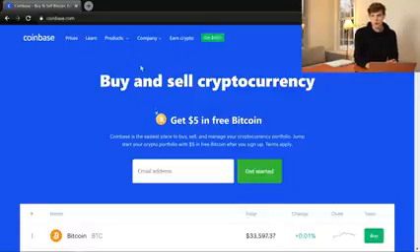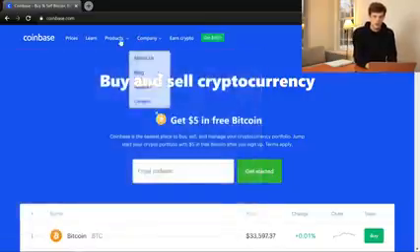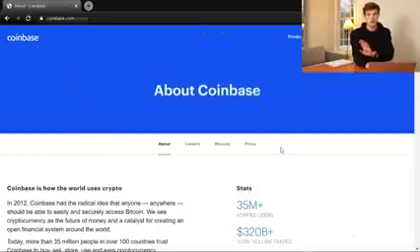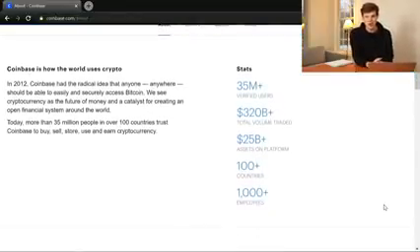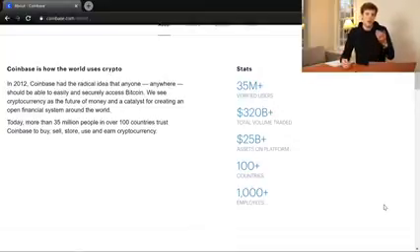Now, the cool thing about Coinbase, though, is that it is very legitimate in our eyes. So let me just go to their About page here very quickly just to show you how legitimate it really is. They have over 35 million verified users, $320 billion in volume traded. So I use Coinbase. Most people use Coinbase. It's probably the easiest way to get started with cryptocurrency. So we like to think that it's a fairly legitimate service.